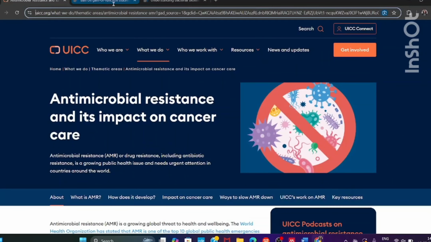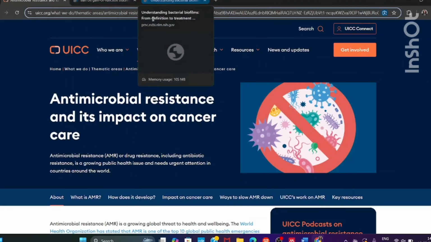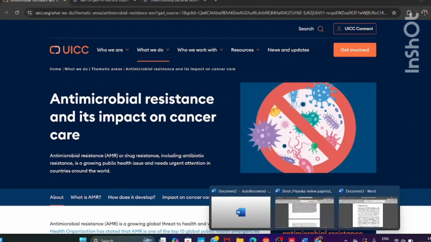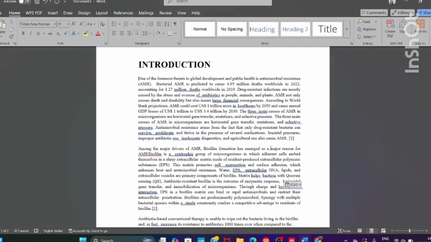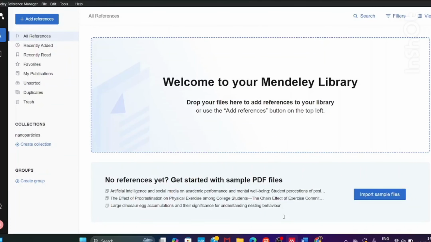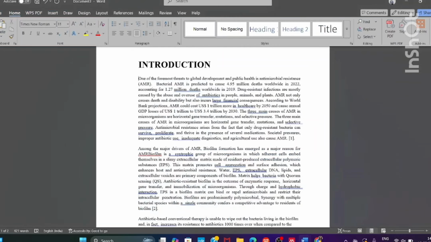Three of them I have opened, and the fourth paper I have already downloaded on my PC. So here, for remembering, I have added 1, 2, 3, 4 at the end. And for adding citations, we have Mendeley Reference Manager. You have to download the Mendeley Reference Manager, and you also have to download the Mendeley Cite plugin in your MS Word.